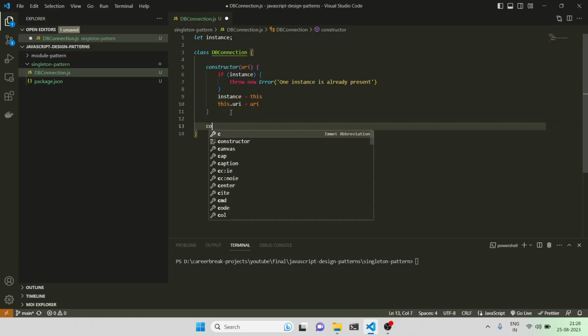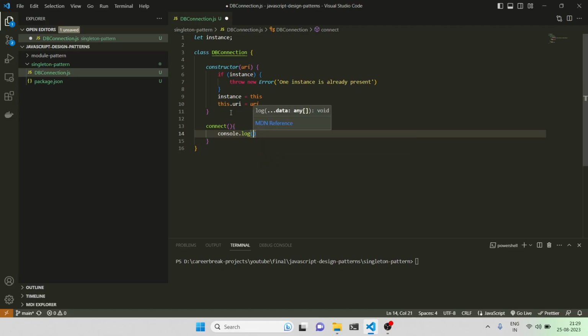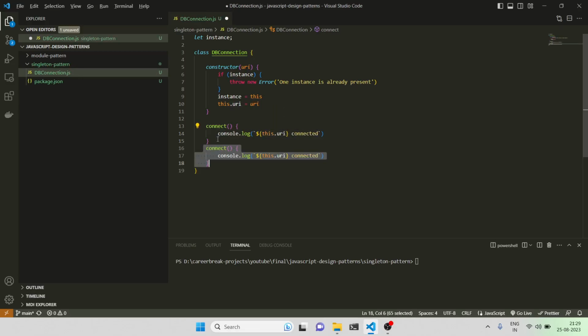Now I need to create some methods. Connect. Nothing much fancy here, just console.log this.uri connected, and let me wrap it in. Similarly, it should be disconnect. Okay, this is clear here.